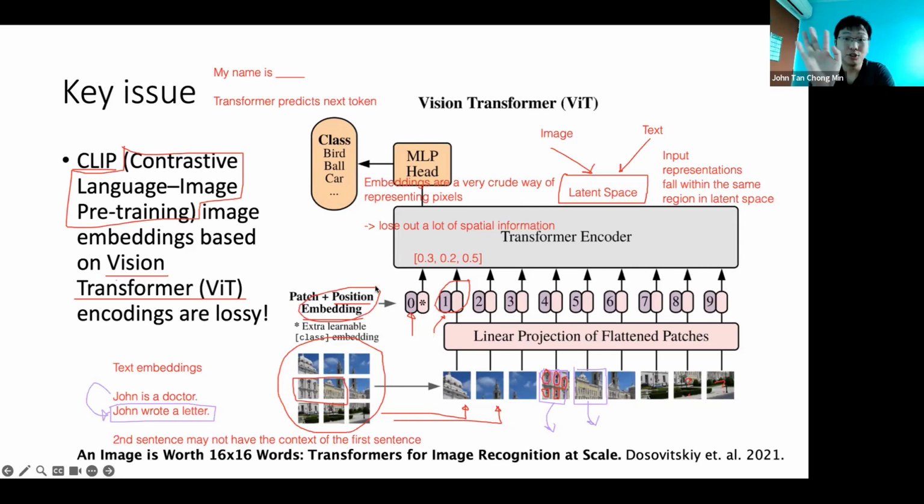Okay, all clear so far? Do you all need me to cover anything else in this vision transformer? Because the paper is actually tackling one of the issues of this vision transformer.